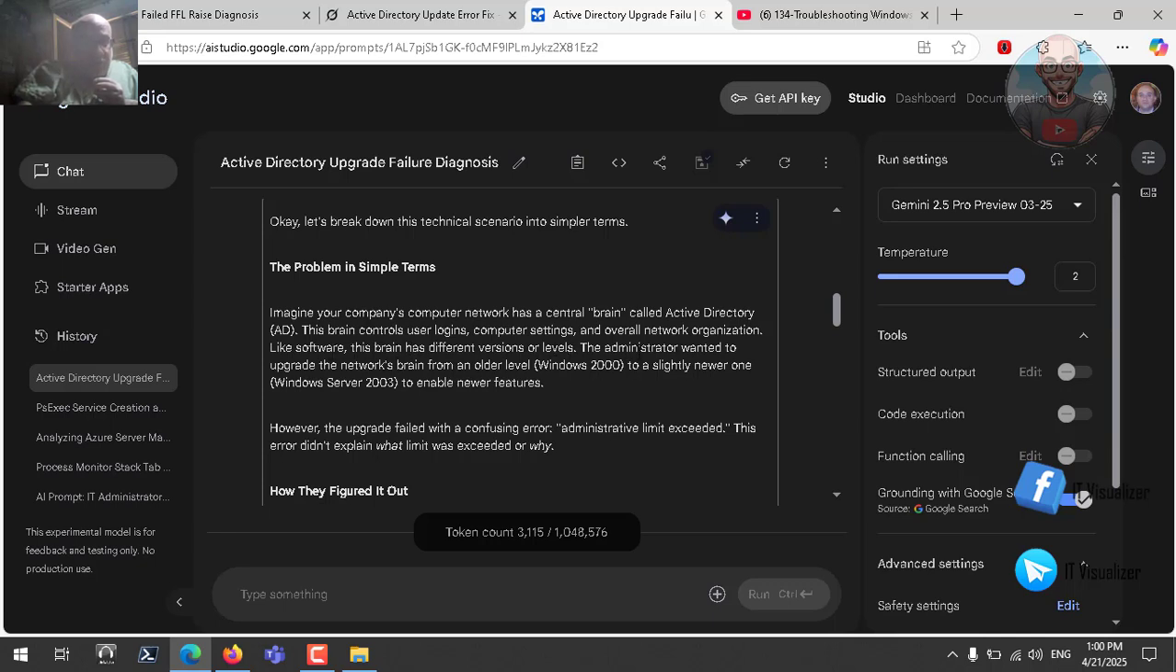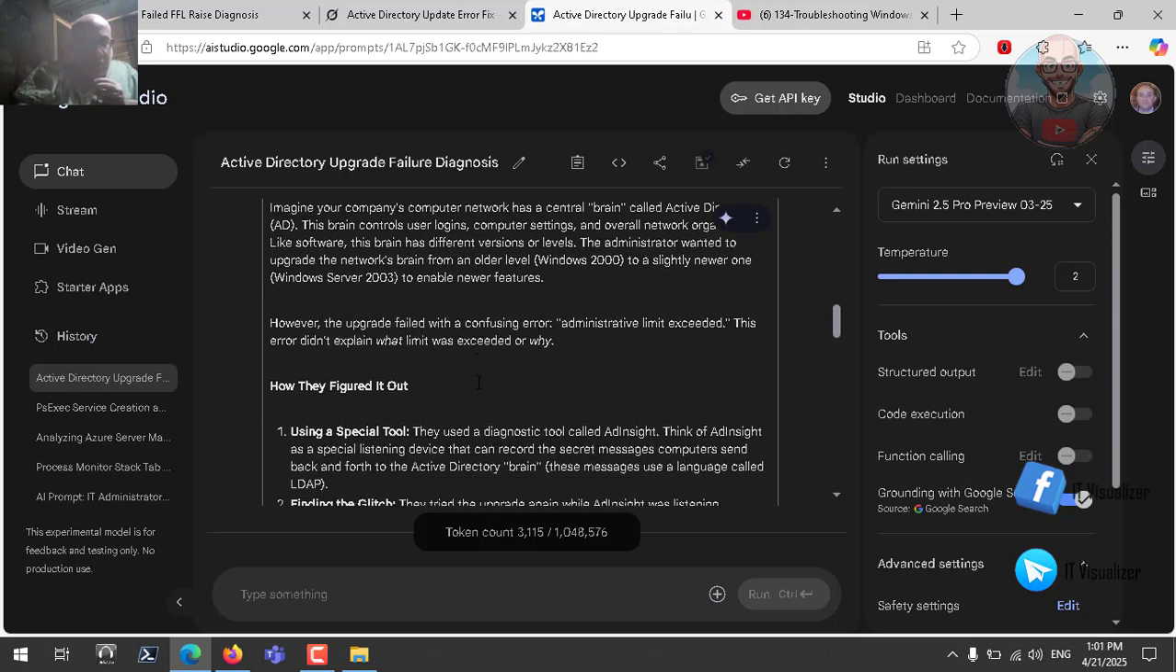This is good. The administrator wants to upgrade the network brain. Very good analogy. From an older version, 2000, to a slightly newer version, 2003, to enable new features. However, the upgrade failed with a confusing error: administrative limit exceeded. This error didn't explain what limit was exceeded or why.